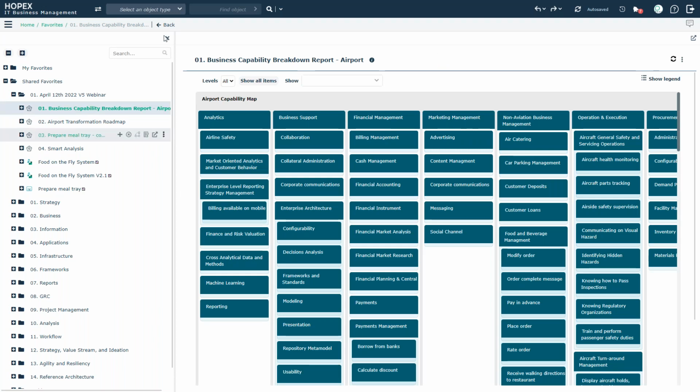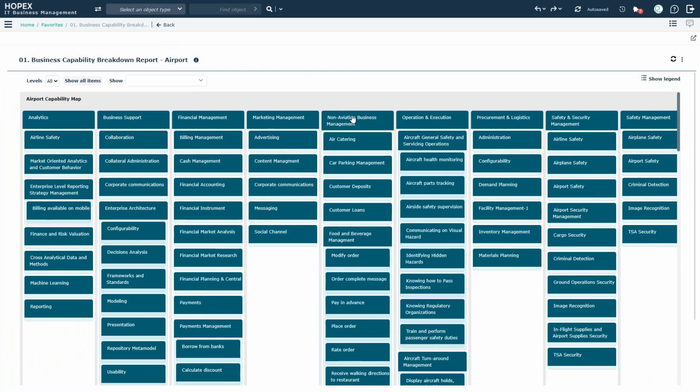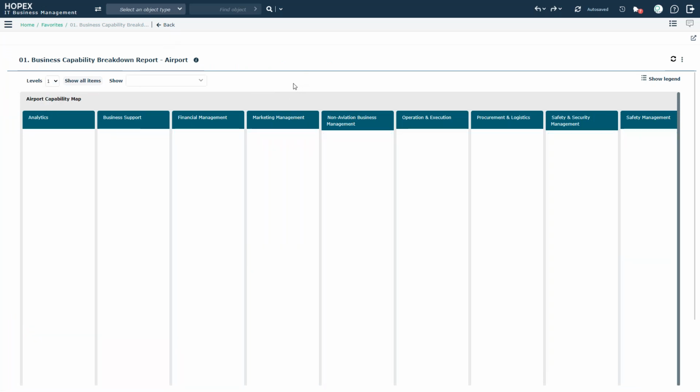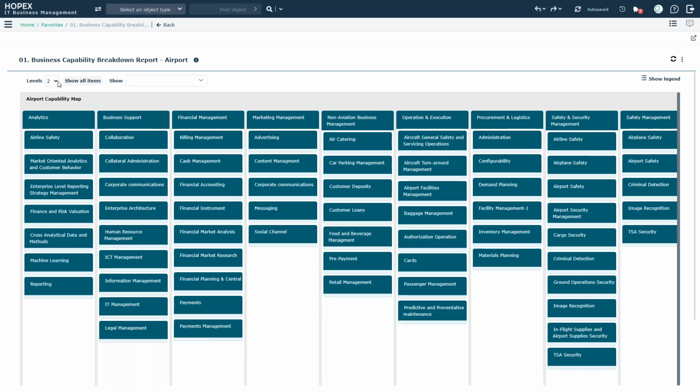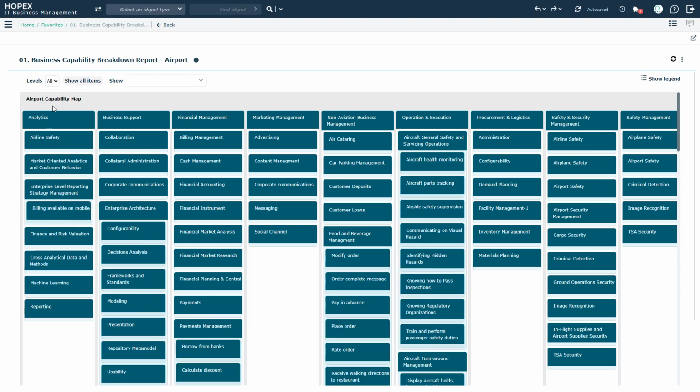So the first view that I'll share with you is our capability map. It's a hierarchical view, so I can look at my level 1, level 2, level 3. I can expand it as I need to. So this is my famous airport example. We have a level 1 called analytics, and airline safety, market-oriented analytics, and customer behavior are a part of that. And we can expand this all the way down to visualize all of our capabilities.